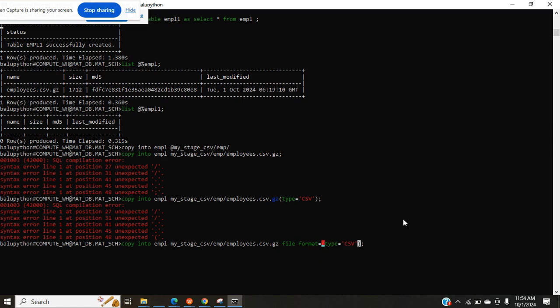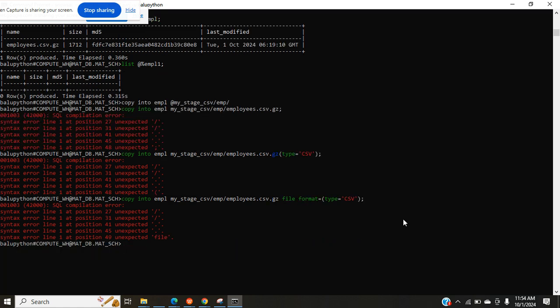Brackets, or type equal to CSV. If you want to give any optional things, you can add them. Still an unexpected file error, where file format. So it's not file format, it's just format.